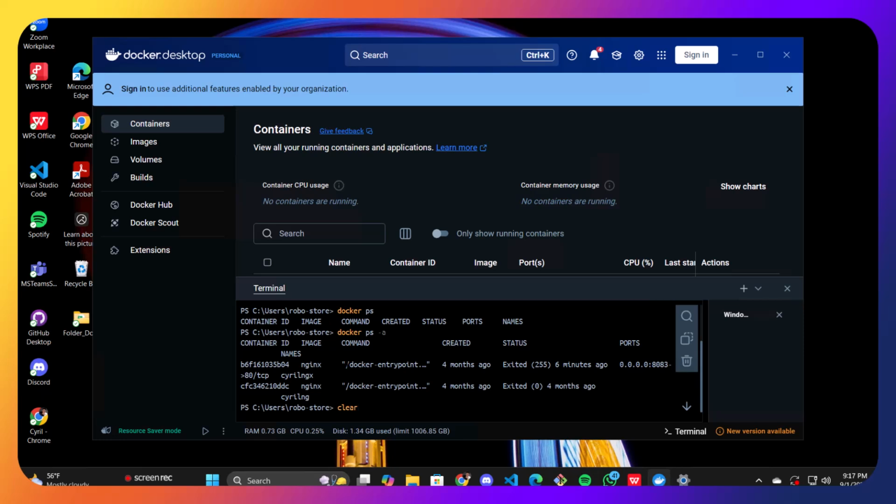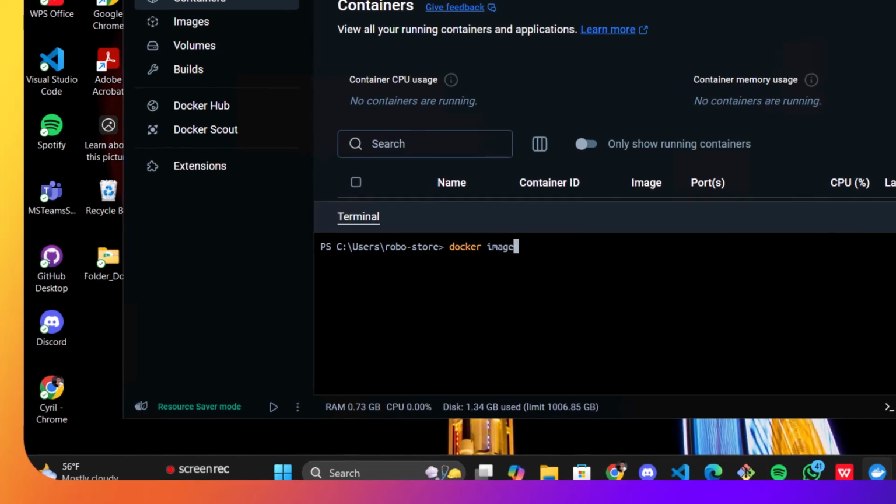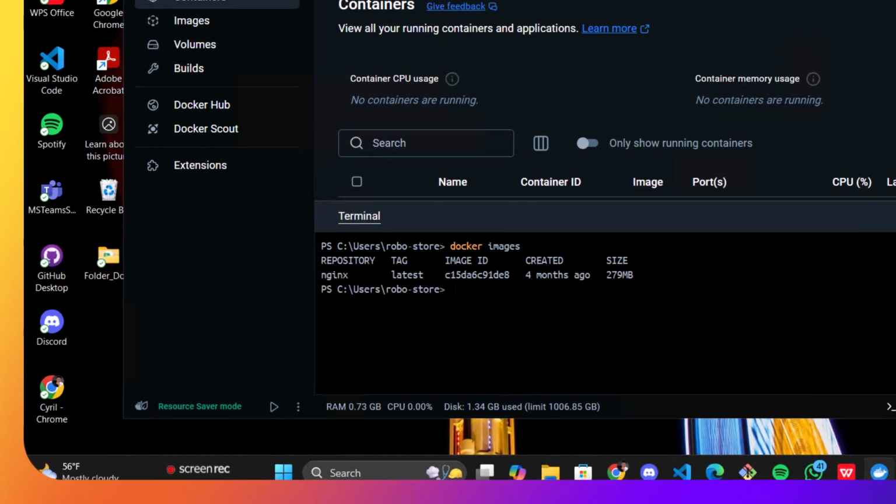Let me clear this so we could have something cleaner. If you want to check for images that you've probably run, everything starts with docker, so docker images shows any image. We actually ran this some months ago, so it's showing that this was the image that was run, and this is what we have.